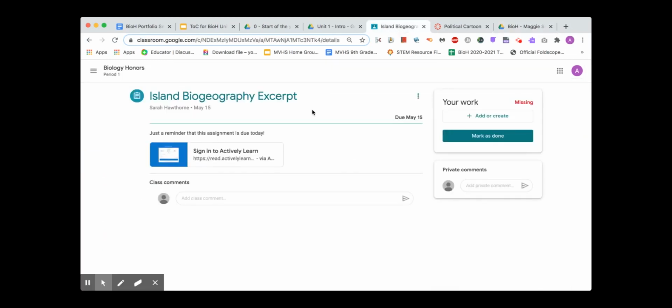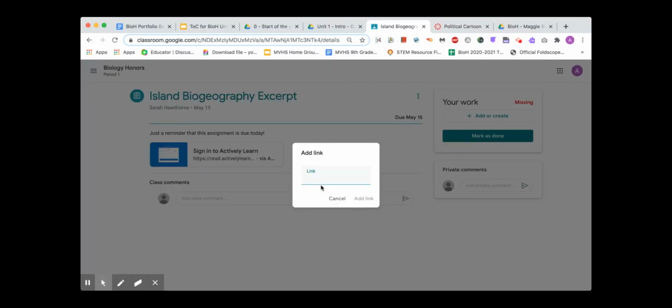But here I'm using a different class where I have student access. So just pretend this says portfolio folder link. What you're going to do is click under the Your Work box. You're going to click Add or Create, and then select Link here. And then you're just going to paste your link down here. Again, if you're on Apple, use Command V. If you're on a Chromebook or other laptop, use Control V.